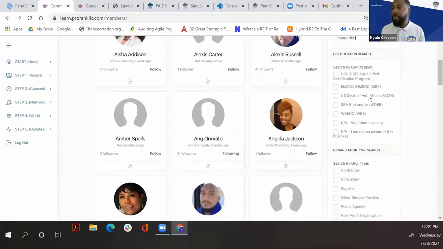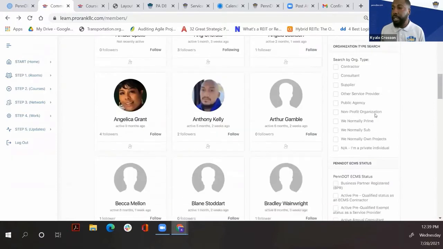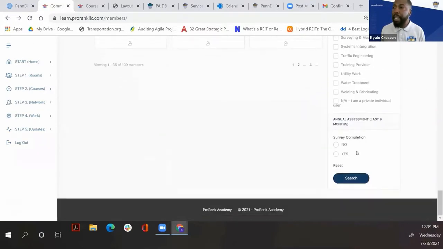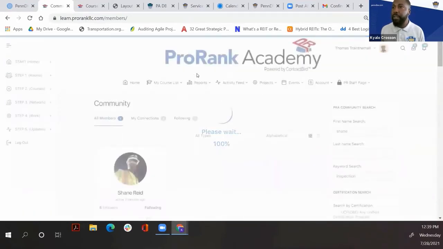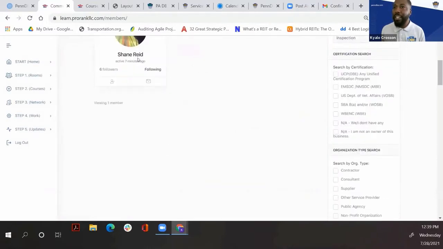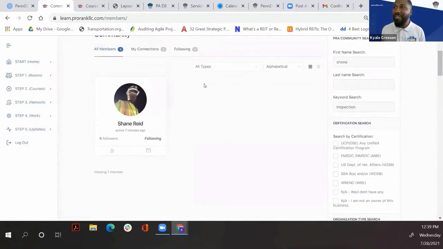inspection. Make sure I spelled that right. And say I don't want any other criteria. I can come down here and I can search. Okay. It comes with Shane inspection. I get Shane Reed. There you go. All right. That is a very narrow search.